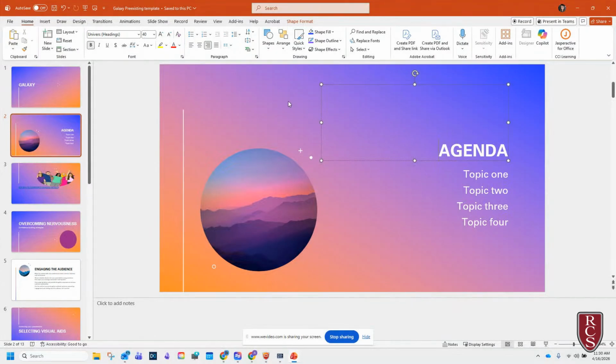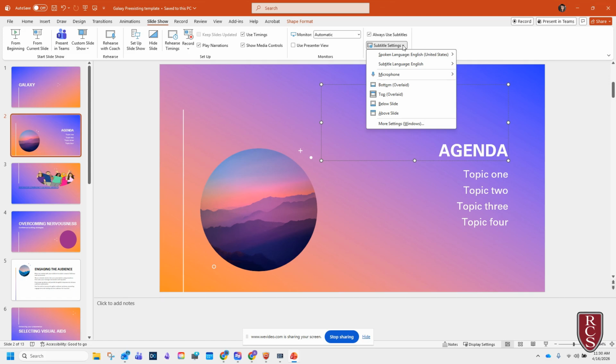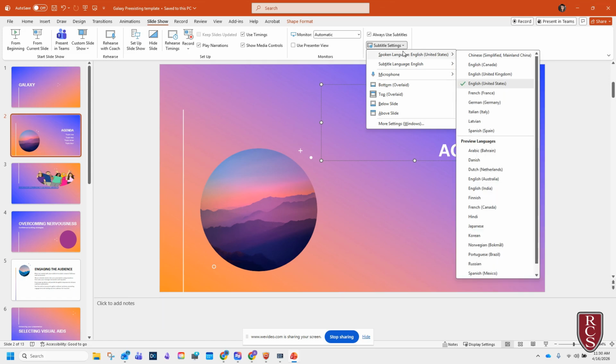The next topic is when we want to present our slideshow. We're going to select the Slide Show tab at the top of the screen. You have a lot of different things to choose from, but specifically when it comes to accessibility, we want to be able to include subtitle settings. Let's go to the section for captions and subtitles. Select the subtitle setting. You can choose multiple languages, but for today's purposes, we're going to choose English.